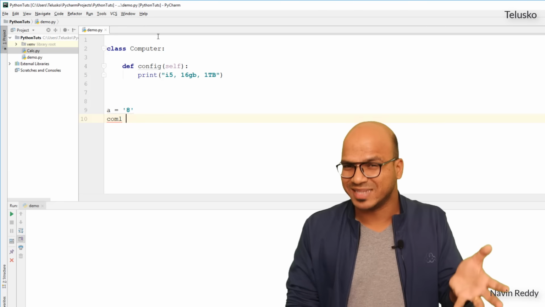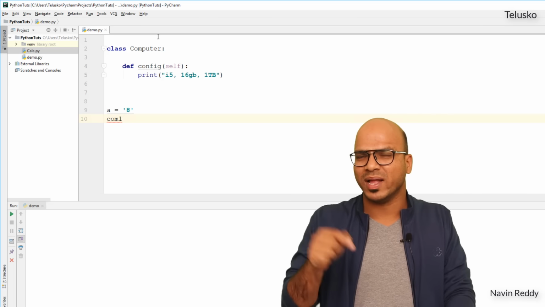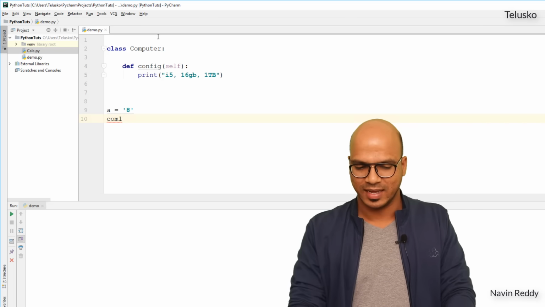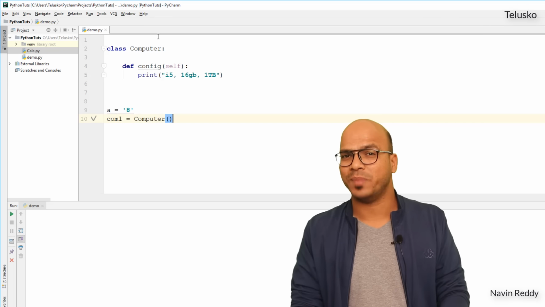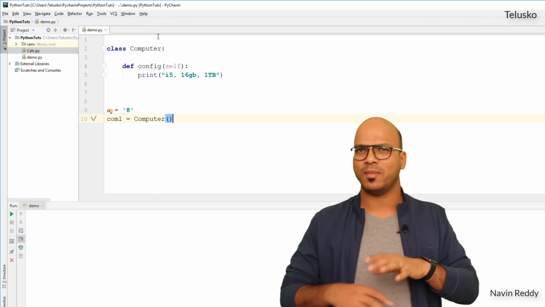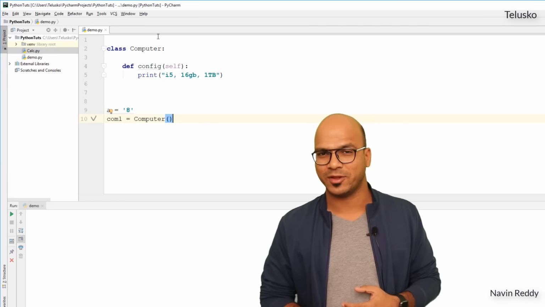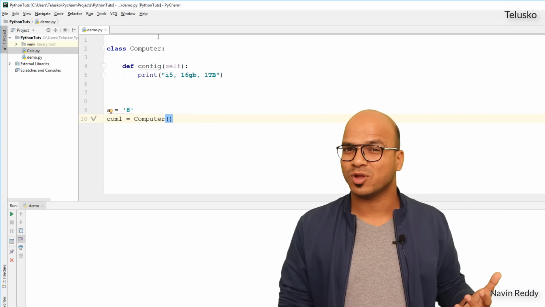Comp1 here doesn't have a type. We have to mention, hey, this comp1 is an object of computer. In that case, you will say equal to Computer, and you have to give these round brackets. Now if you are coming from a different programming background like Java or C#, we have a concept of constructor, right?